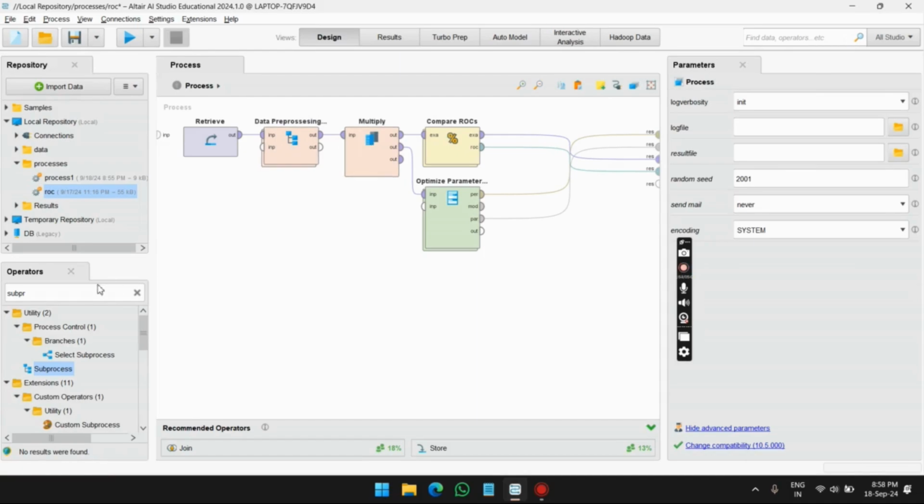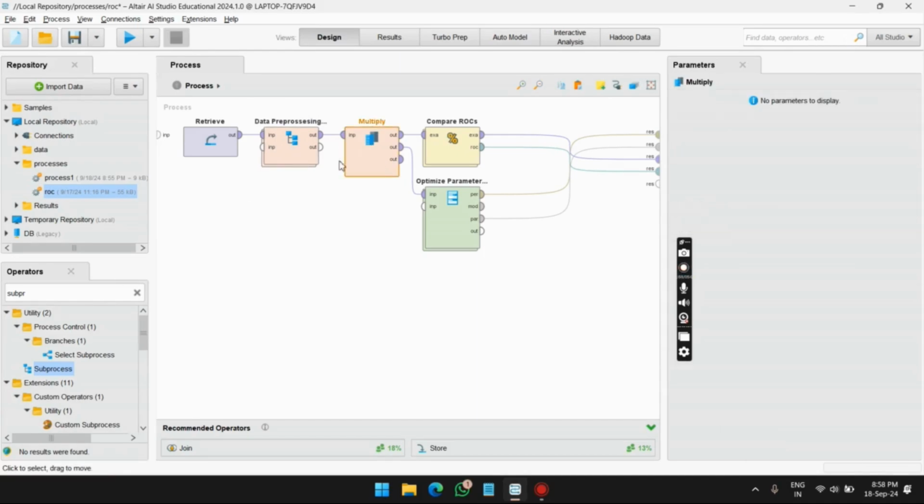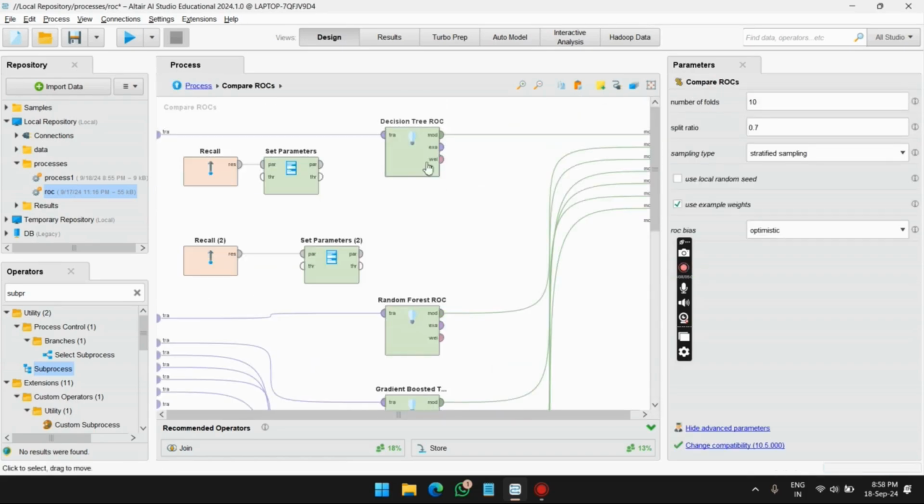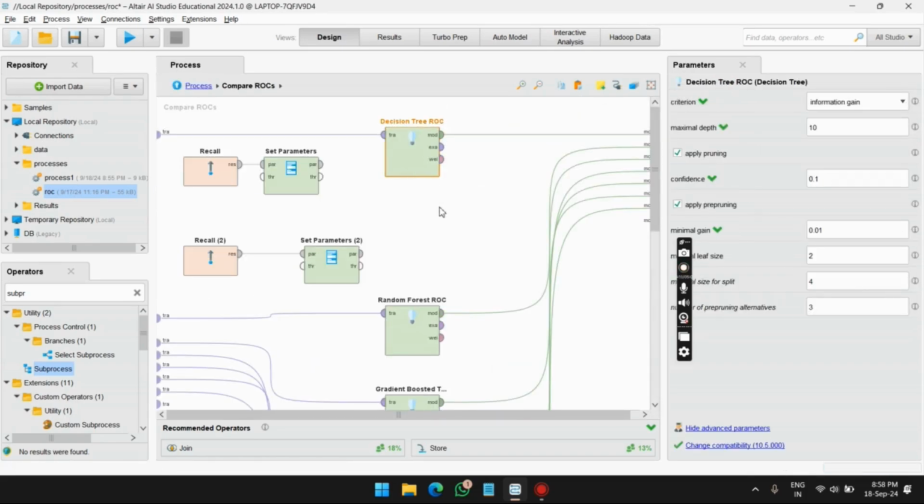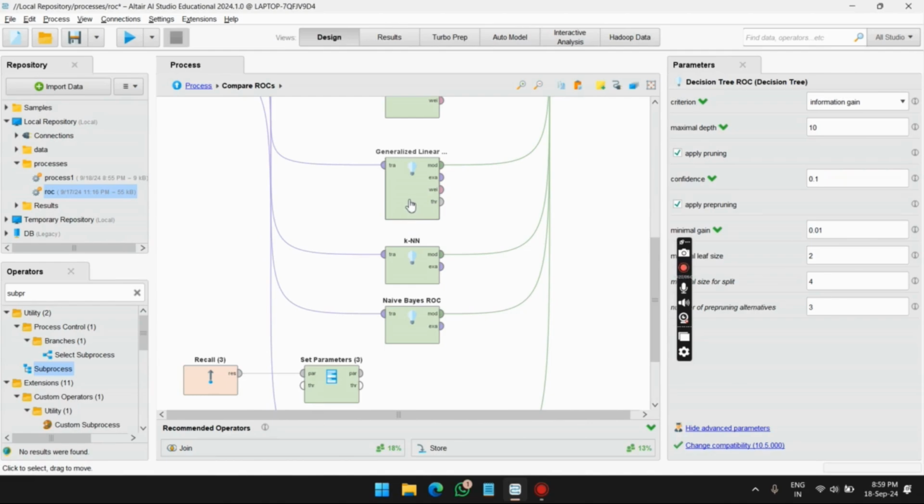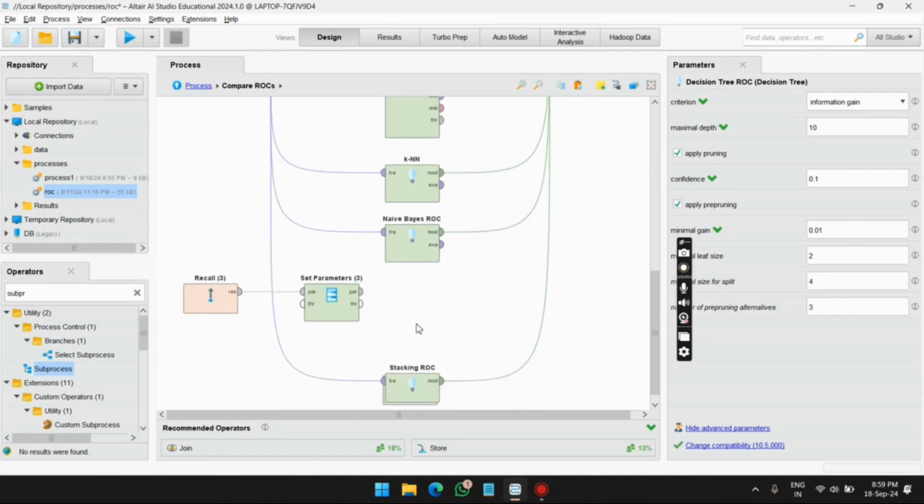Then I got a multiply operator. Multiply operator separates out the results that you get from the previous operator, and I put one in compare ROCs and second one in optimize parameters. In compare ROCs, I used a decision tree. I made a lot of models like decision tree, random forest, gradient boost, generalized linear, GLM, KNN, and naive Bayes.